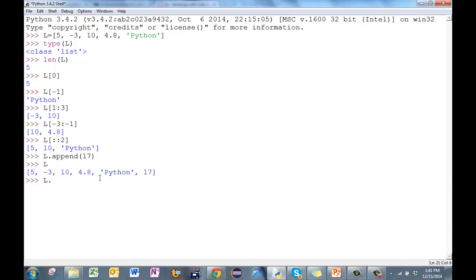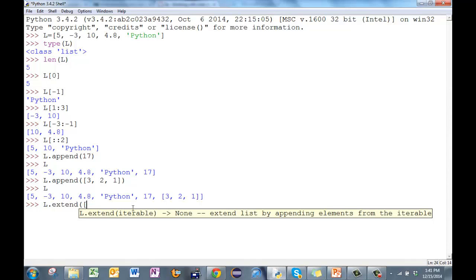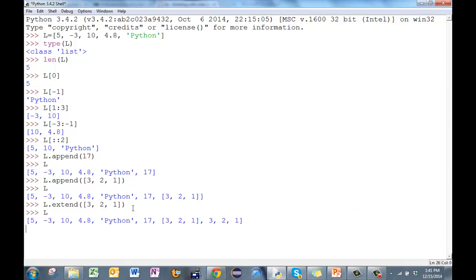I can do L.append and append another list, 3, 2, 1. Let's see what's in it now. Notice 3, 2, 1 went in as a single element. But if I do L.extend with 3, 2, 1, what goes in is an element with a 3, an element with a 2, an element with a 1.